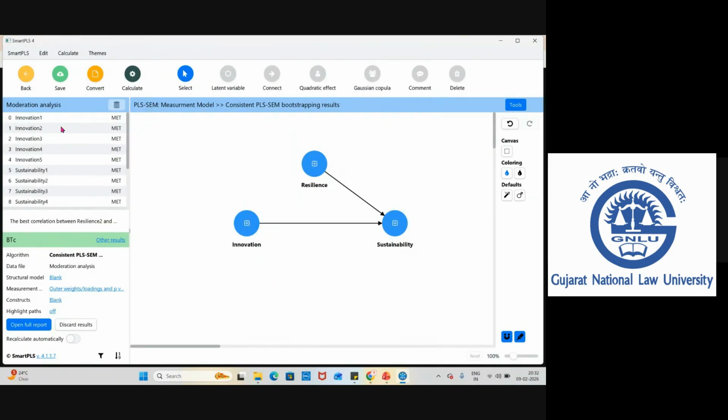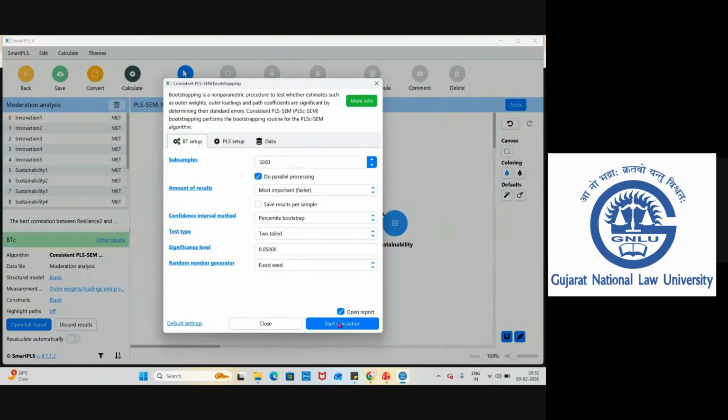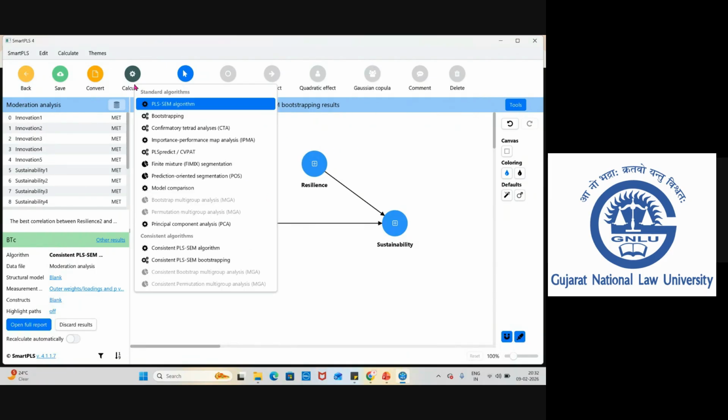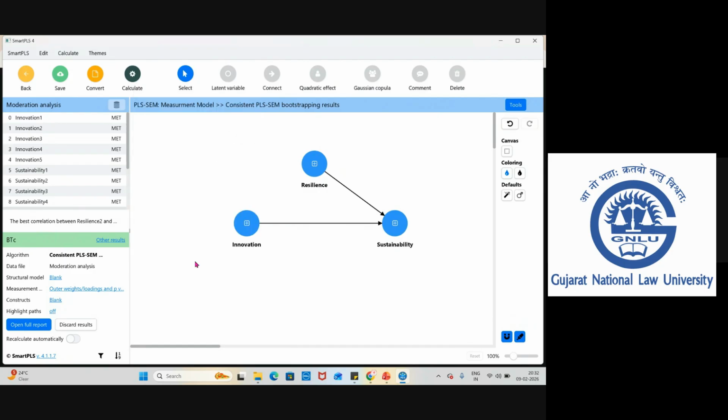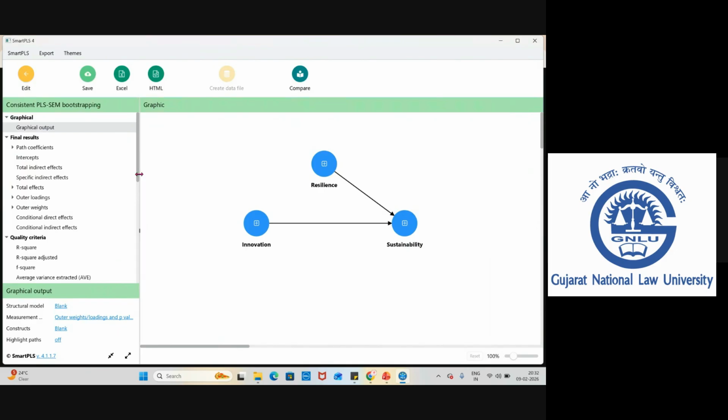Okay. Now we are going for the structural assessment. Calculate, bootstrapping, consistent. As a part of the structural assessment model, after hiding the indicators, just go to calculate. As all three constructs are reflective constructs, we are choosing consistent PLS bootstrapping. Start calculation. Now, as a part of the structural model, we are going to keep the path coefficients and p-values. As a part of the measurement model, it will be blank.